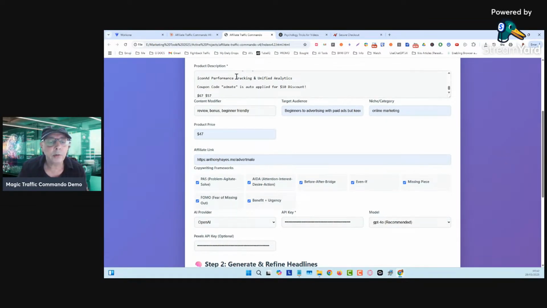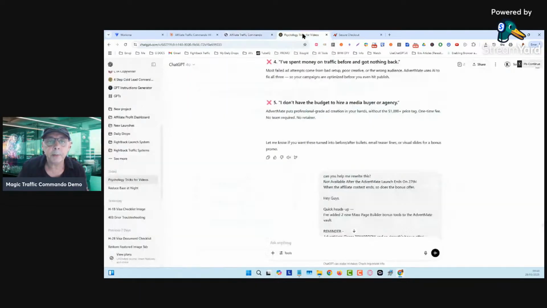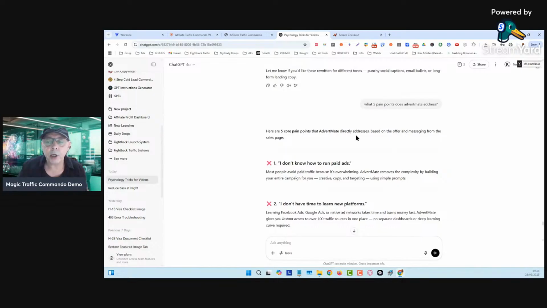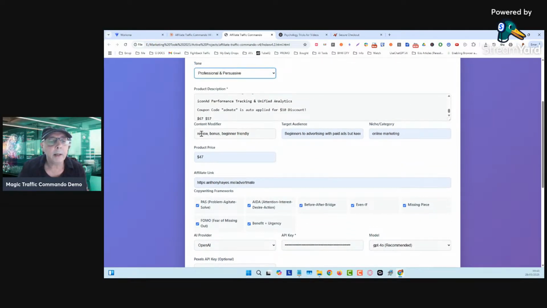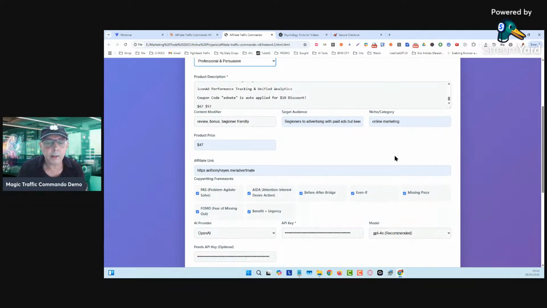Okay, so product description. What I've done here is I've copied and pasted all of the copy from the sales page. Plus, I put that into ChatGPT, told it to give me 5 benefits and 5 objections as well. So I basically put all of that into here. I've just done that via a simple TXT file where I put everything in there for easy copy and paste later. Okay, so here you can see we've got the modifiers that we can use: review, bonus, beginner friendly, etc. Target audience, beginners to advertising, which is what this really is.